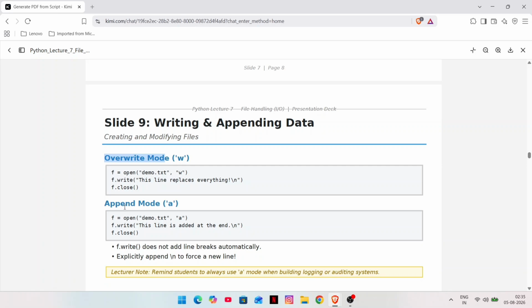And the second method, the append method. The append method creates a new file if it doesn't exist, or adds new text at the very end without deleting existing content. These are the examples. This is the example for the overwrite mode, and this is for the append mode. You can do this on your compiler.